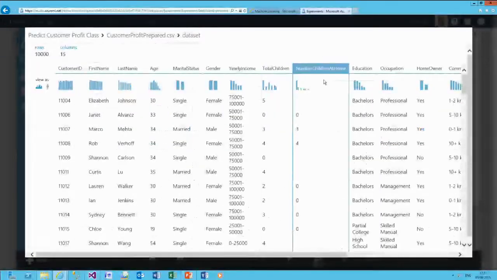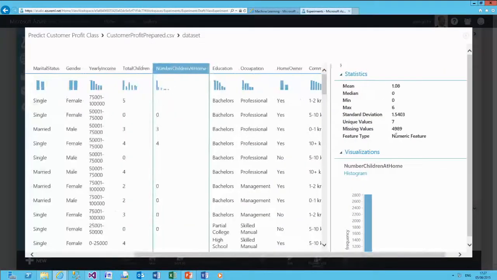And yet when we take a look at the number of children at home, we learn that there's actually a higher proportion of missing values, almost 50% of the data. So we'll make the decision up front that we can't really prepare this or overcome it with a substitution. We'll drop this one as well.